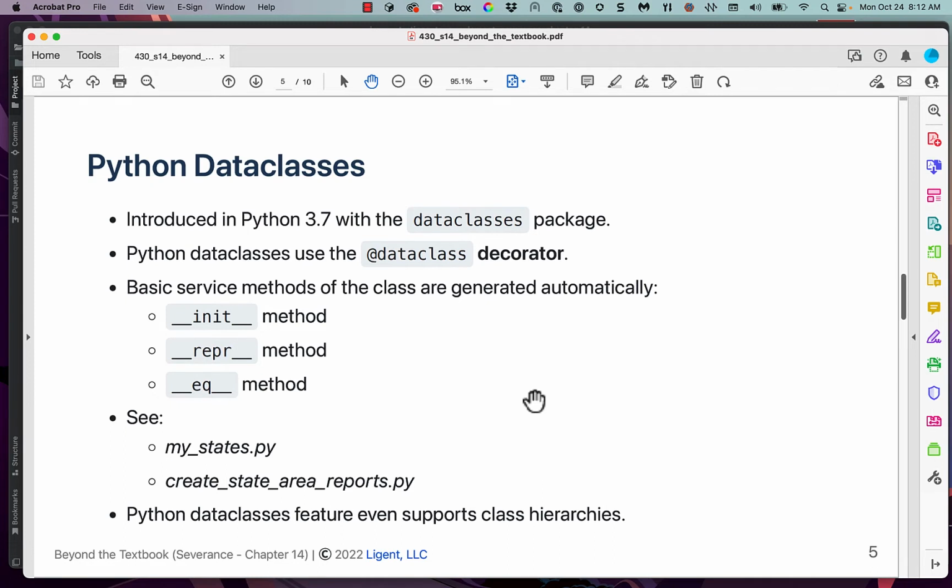One thing that we're going to explore in a bit, and I just want to mention while I'm here, is that we can even use the data classes feature to create class hierarchies of superclasses and subclasses. Okay, but let's not get ahead of ourselves. I just wanted to mention that. So let's look at the state class in myState.